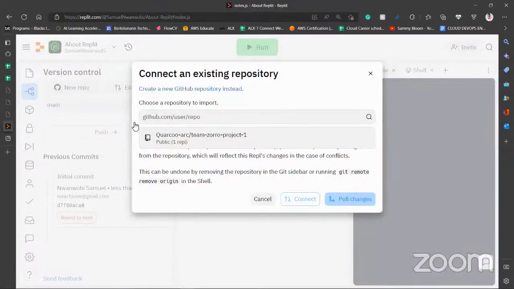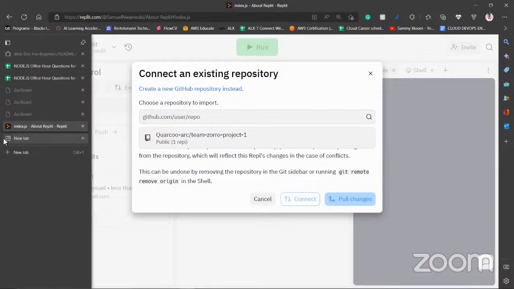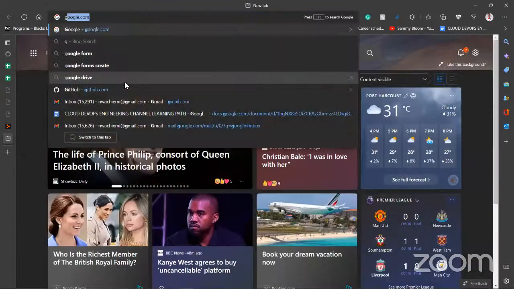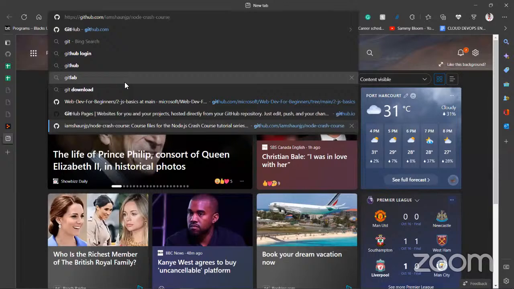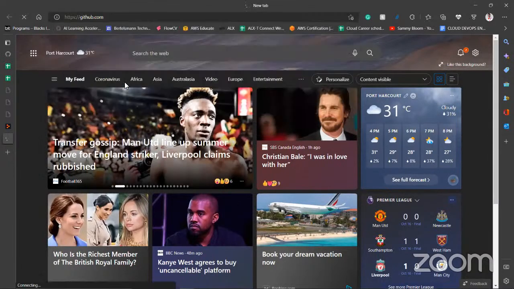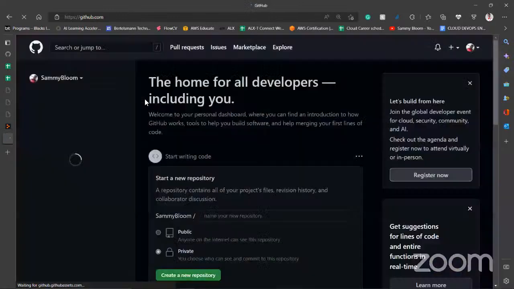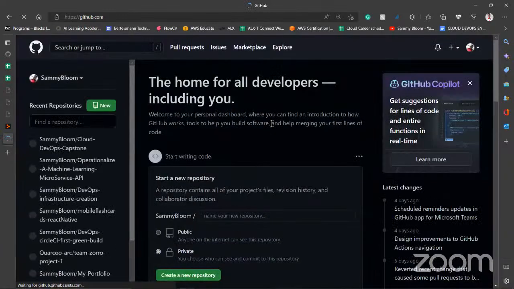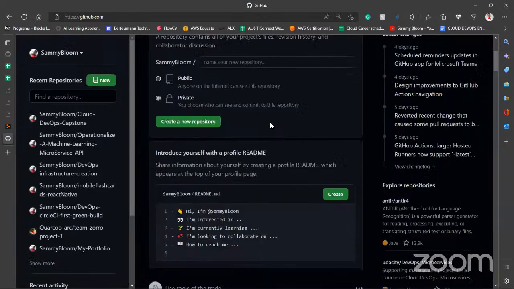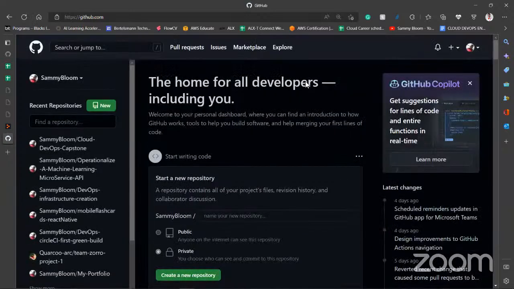I clicked connect an existing repository instead. So I would go to github.com and then from there, there's so many things I need to do with my GitHub account. I've not done a lot.